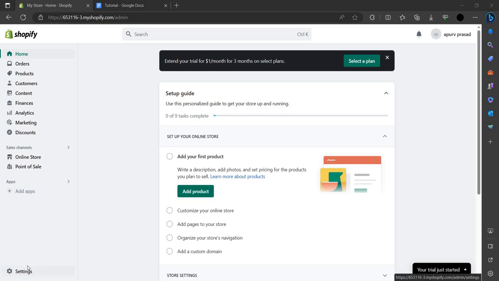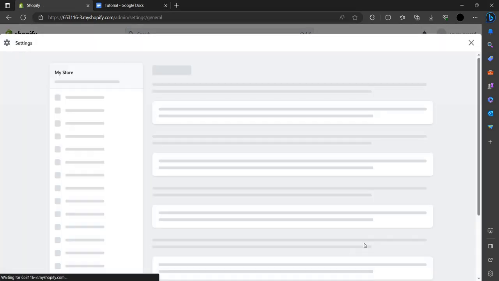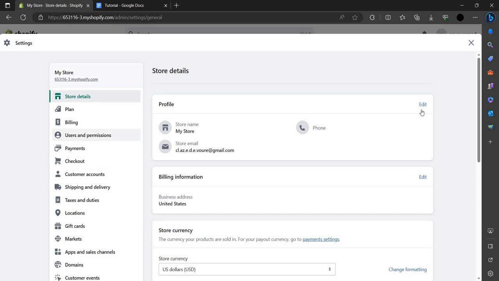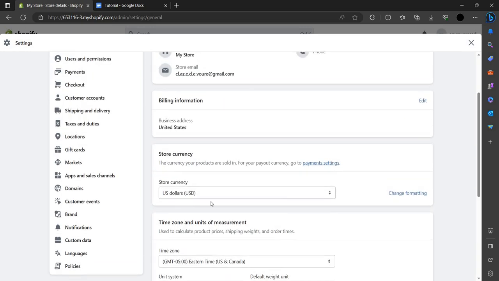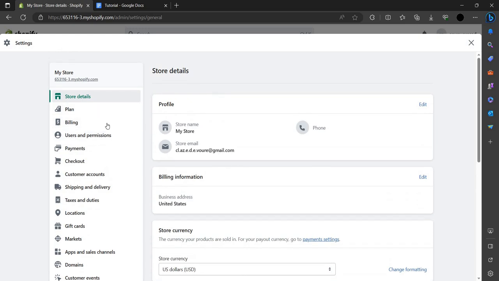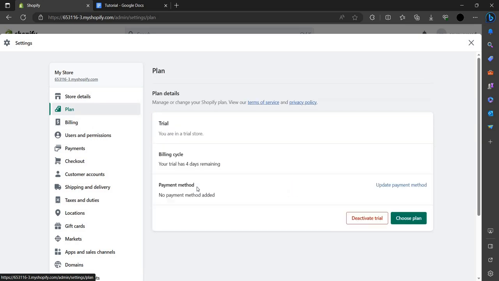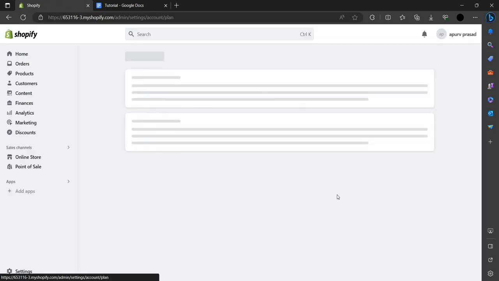Then you have to go to our settings option. As you can see, in settings I have my information here, and my currency is US dollar. First we have to add our payment option, and we have to buy a plan to add the shipping. As you can see, I have not updated my payment method. So first I will choose a plan.